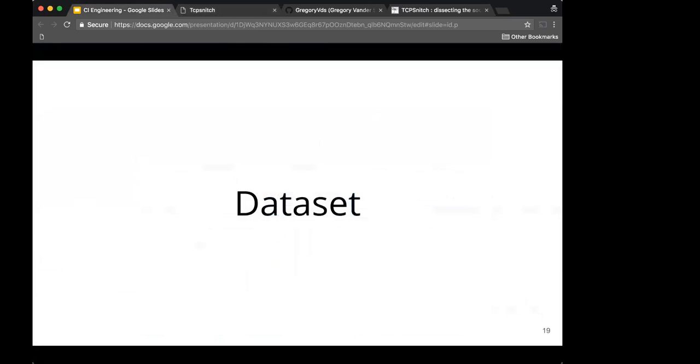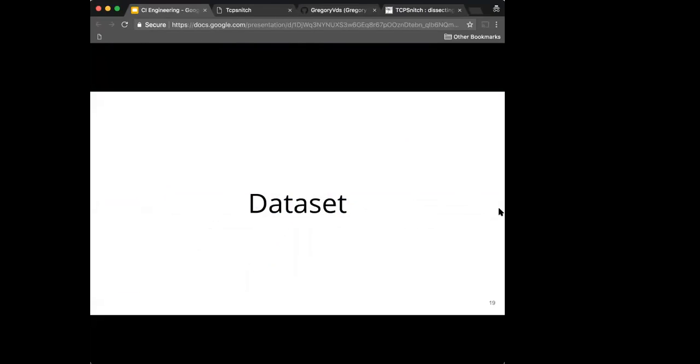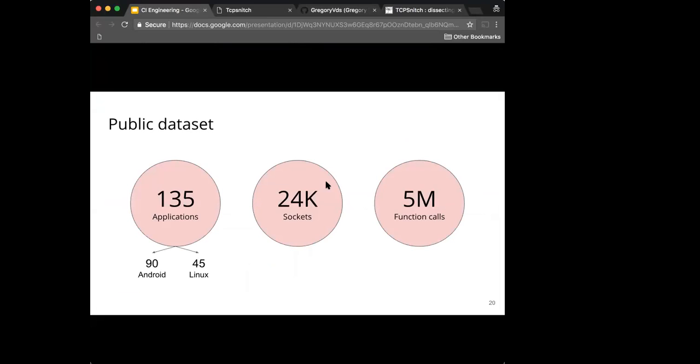So what about the data set? So using TCPSnitch, we recorded traces for about 135 applications, I think. And currently it only runs on Android and on Linux. So we have 90 traces on Android and 45 on Linux. And we basically manually interacted with each application for a few seconds to reproduce a typical usage. So in total, we tracked interactions with 24,000 sockets and about 5 million calls.